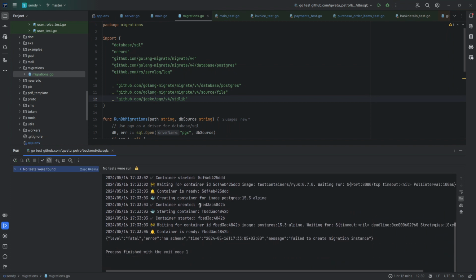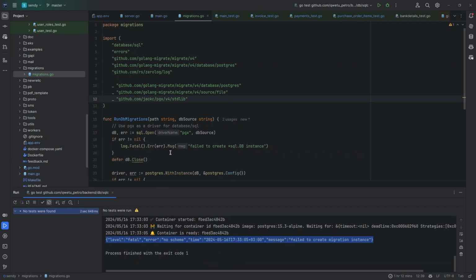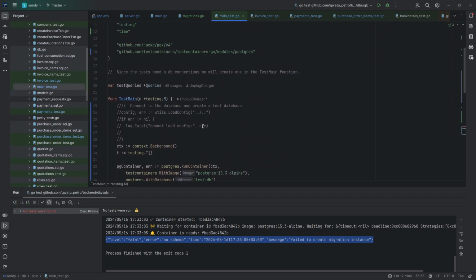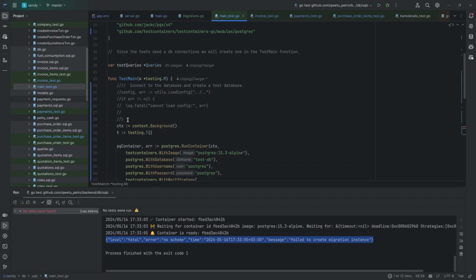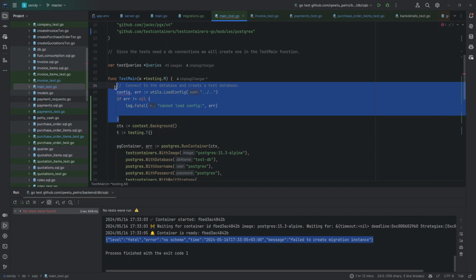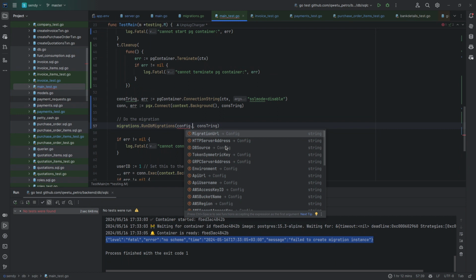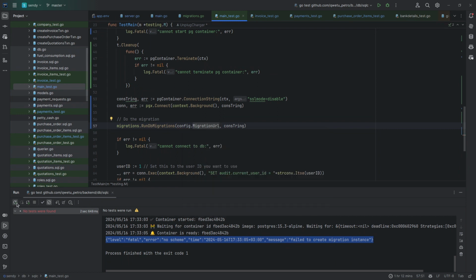The container is being created. Yeah, no scheme. So what this means is that we did not find the migrations file. So what we could do here is maybe we can bring up the configs. So we load the configs, and then for the migration path, we have config dot migration URL. Let's see if that works.